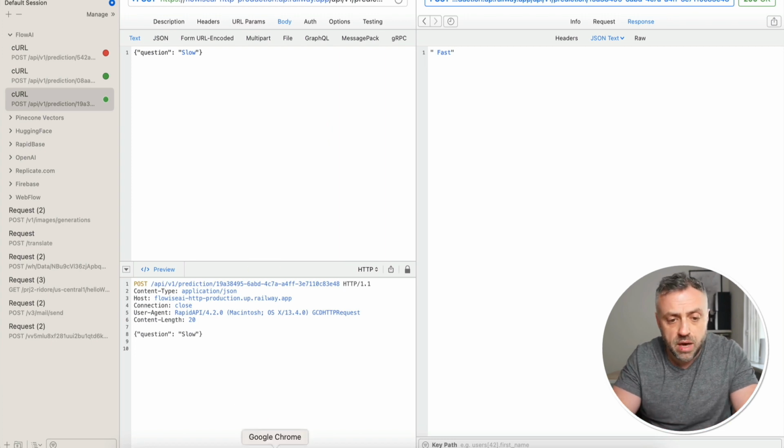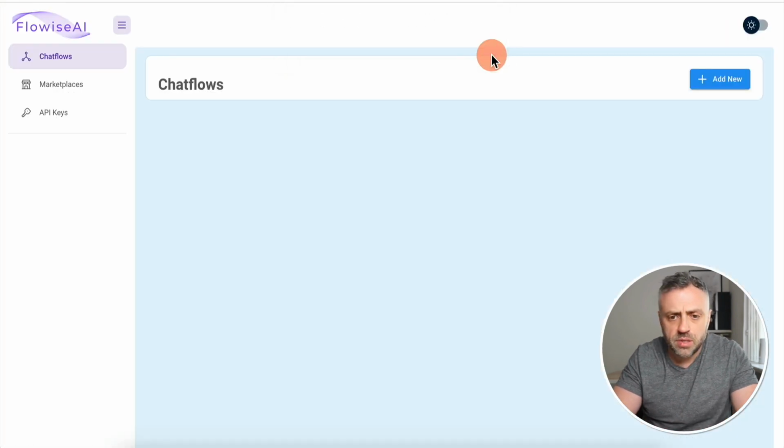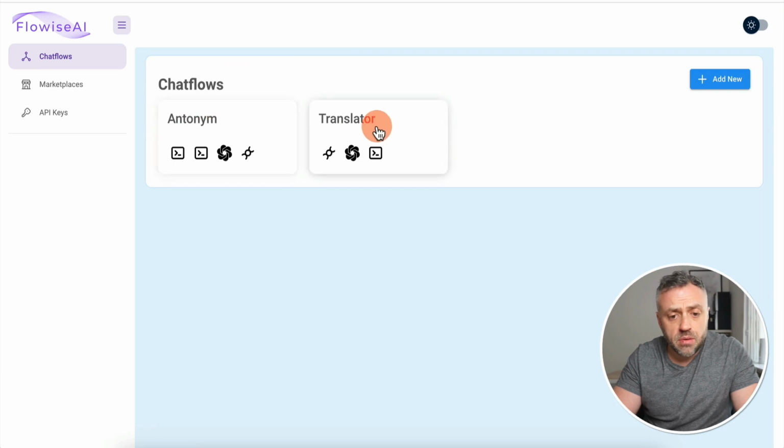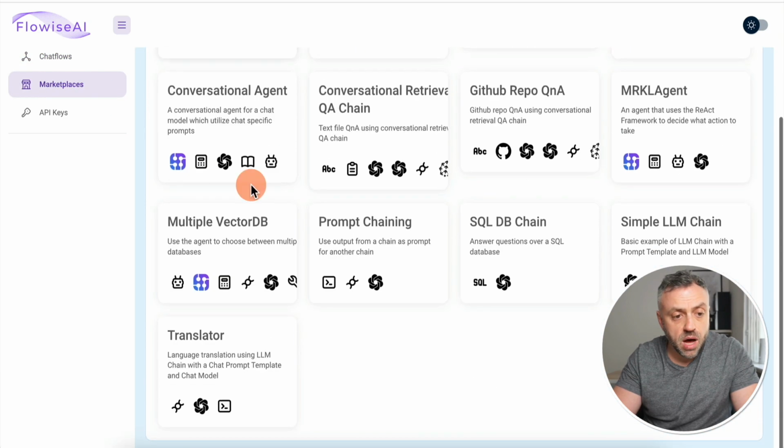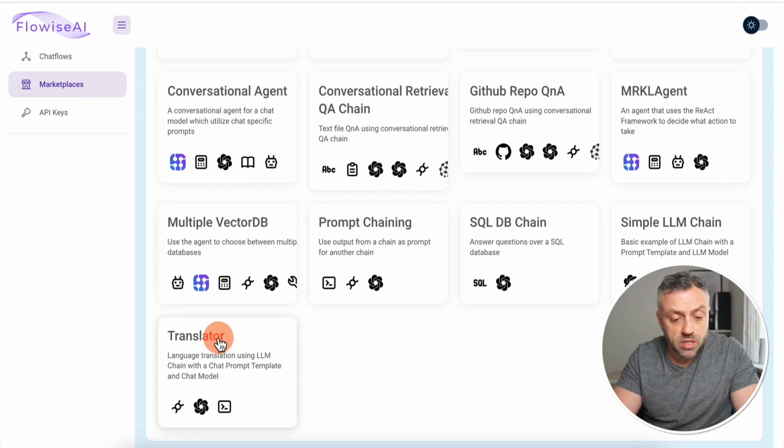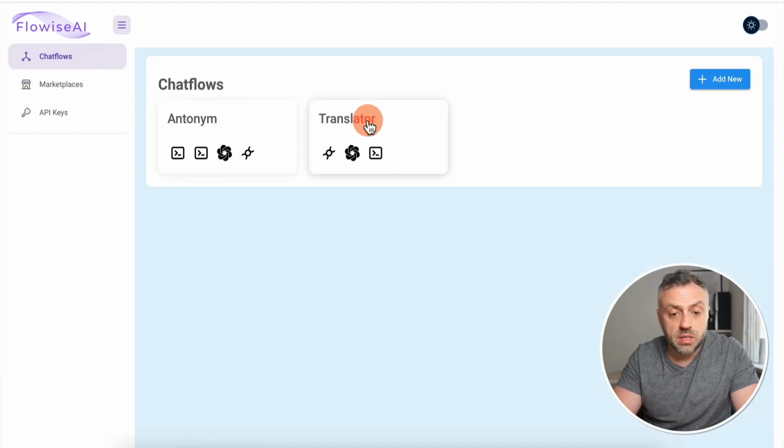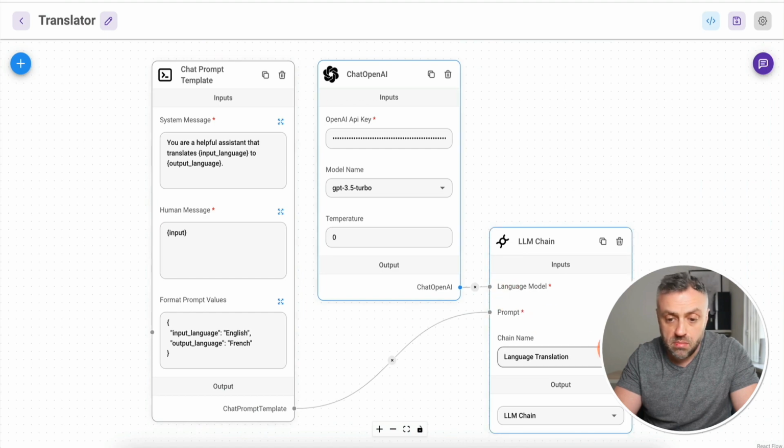So we're going to go back to our app. We're going to come back here. We're not going to save our changes. And here I have another model called Translator, which I actually got from our marketplaces, right? So we have this translator. I just duplicated it. As a result, I have it here. So I can click here, and this is the model right here.